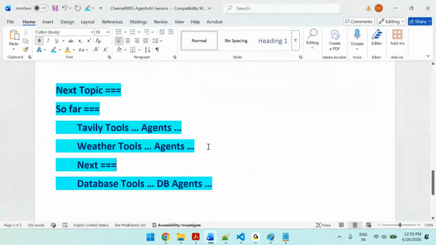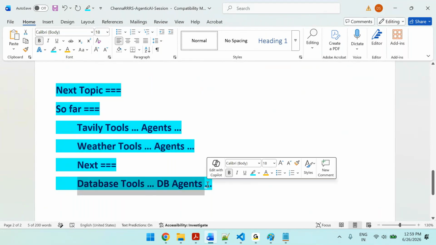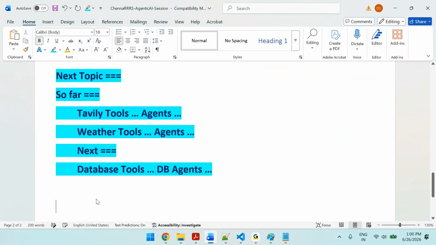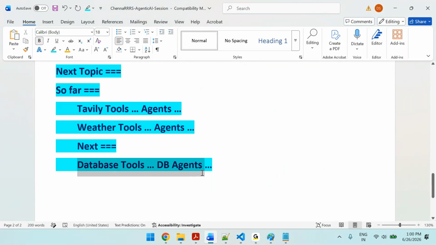Let's continue. So far we completed the Tavily tools and the corresponding agents, weather tools and corresponding agents. The next one is database tools and database agents. What is the meaning of database tools and database agents? Let's say you have some database.